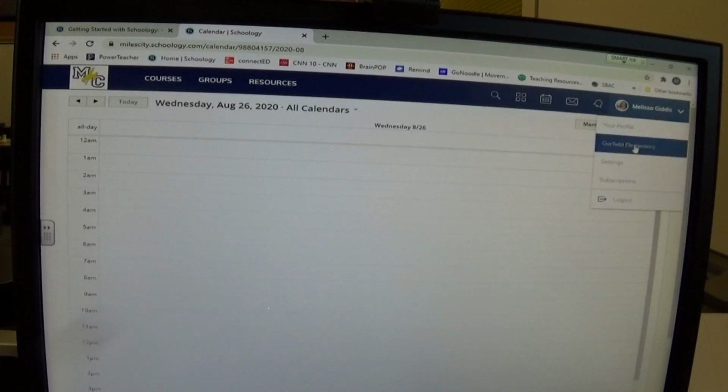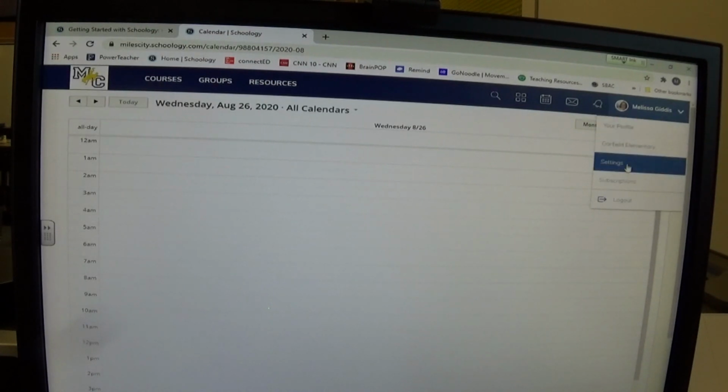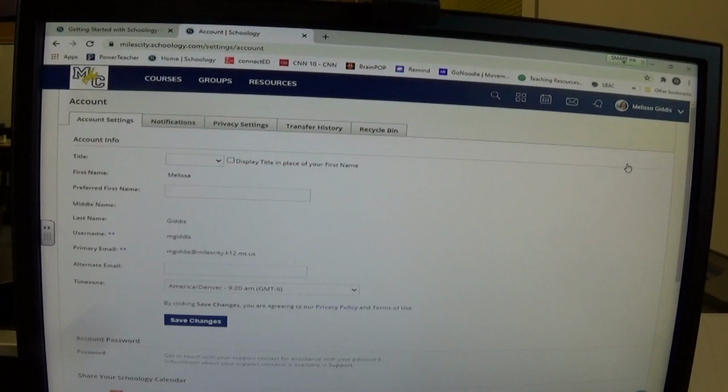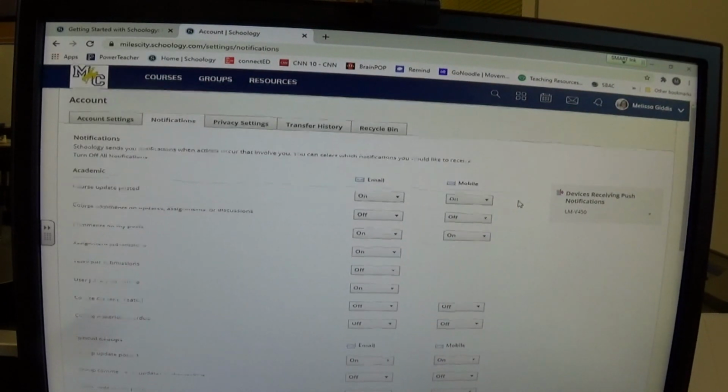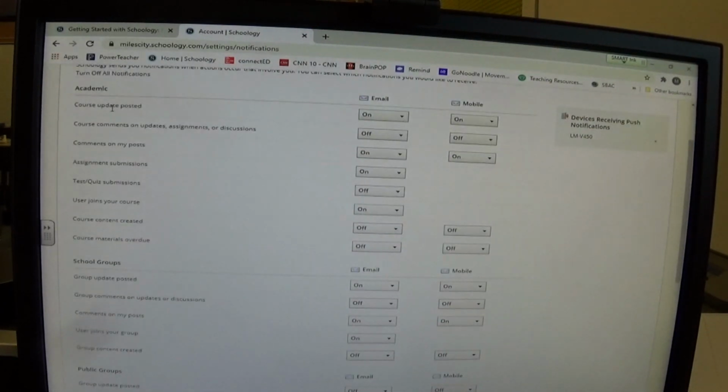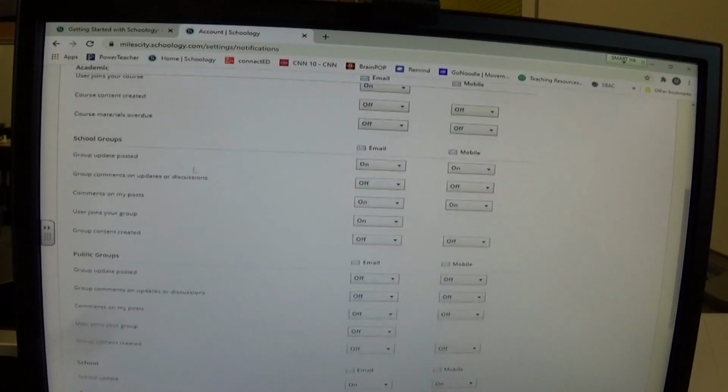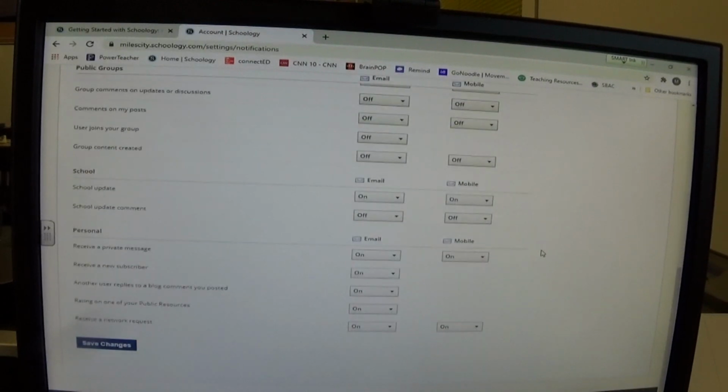So I know that I'm a parent, and as a parent, there might be times when I really do not want to get 9 million emails every day. You would go to over here where your student's name is, and then the settings, and you have your account settings, but then you have your notifications. So you can say, I want it to let me know when something's changed by email and text, or maybe not. And so you can go through and set each of these based on how often you want to receive notifications about your student's class.